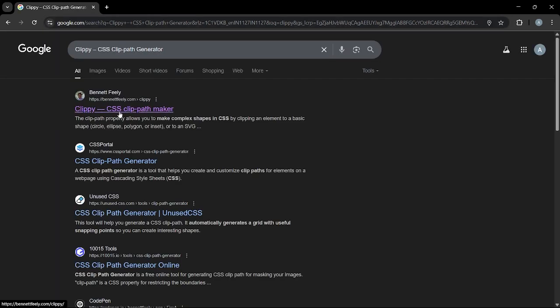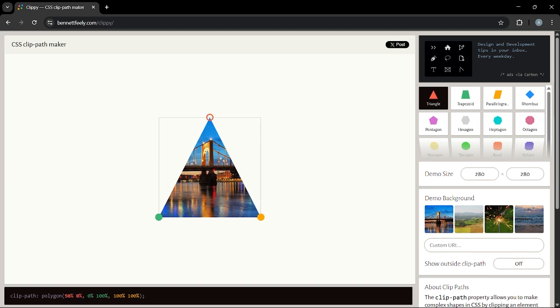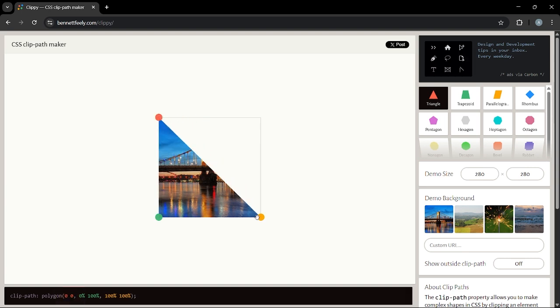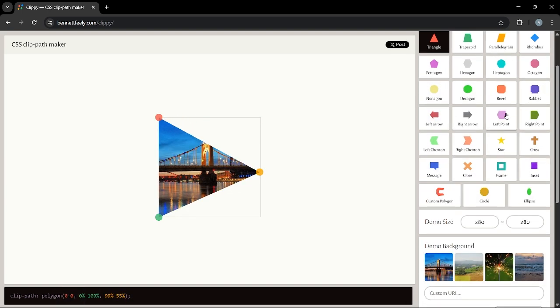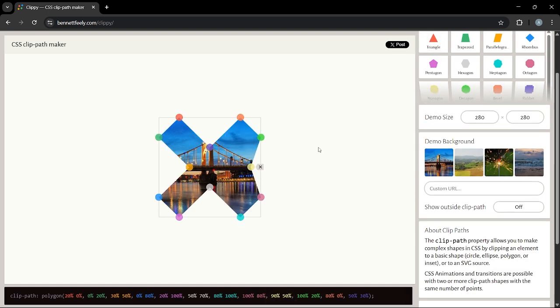Now here in this first website, just simply open this Bennett Freely website, and from here you can select the crop ratio, the crop pattern you want. You have multiple patterns for you right here. You can just simply select the crop value you want.